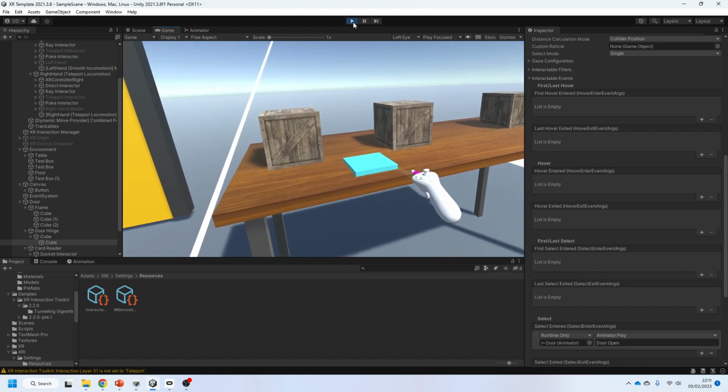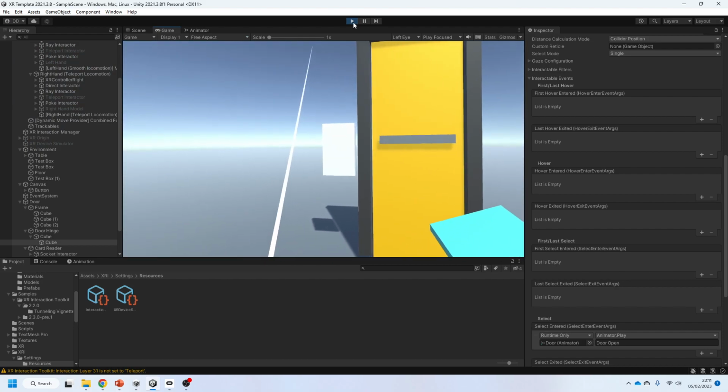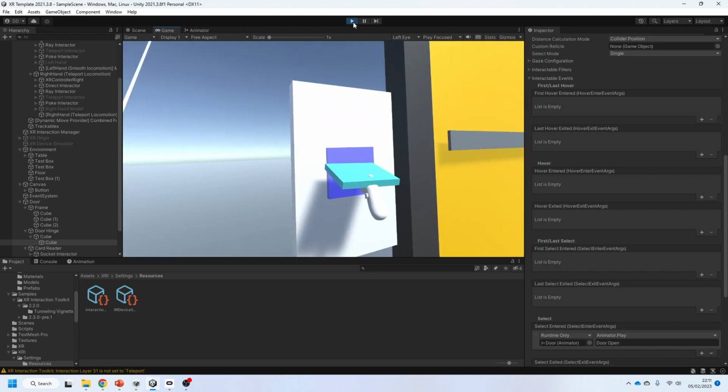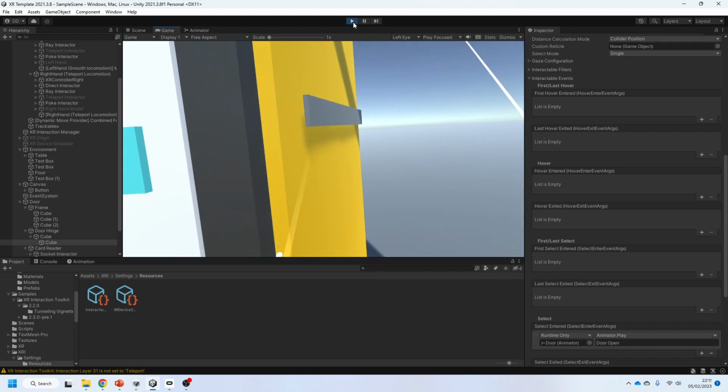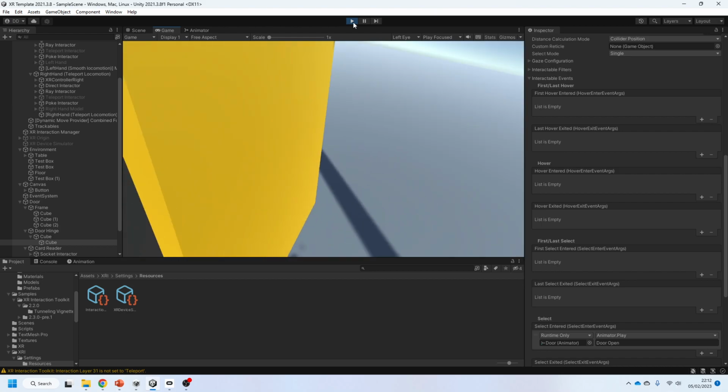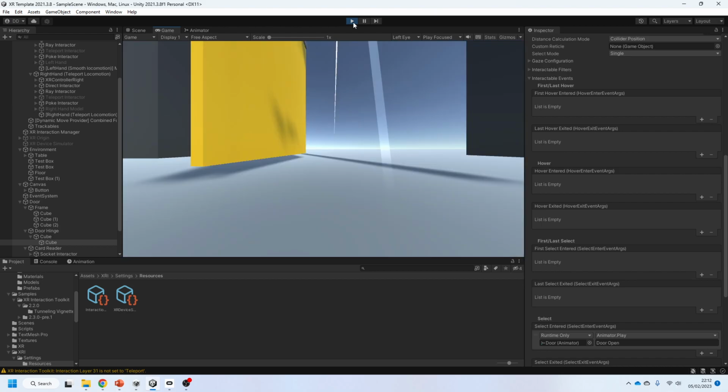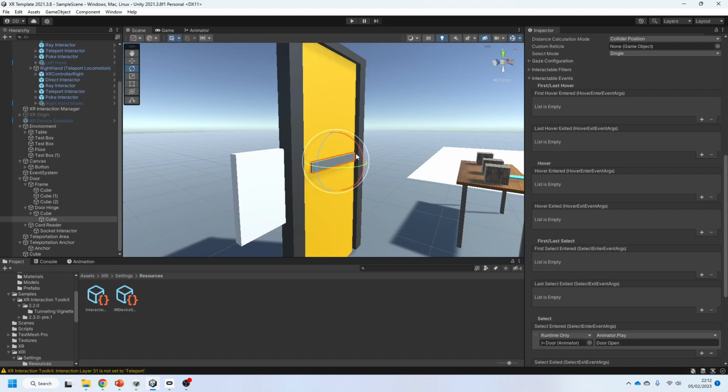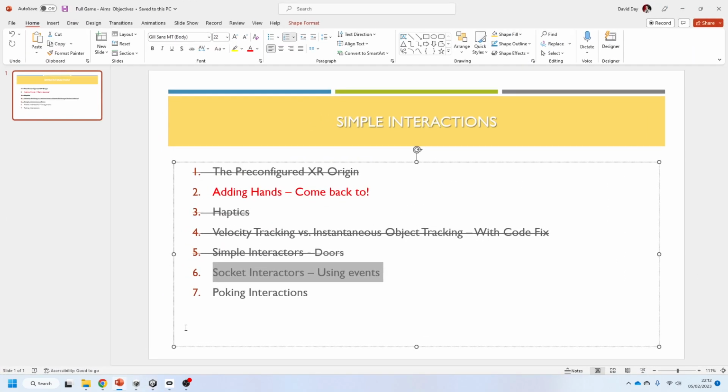So I pick up the key card, I put it in the socket, and it plays the door open. Really powerful little tool, works for locks, works for key cards, works for anything like that. And notice how little code that took. If you want something simple, that'll do 90% of what people want.